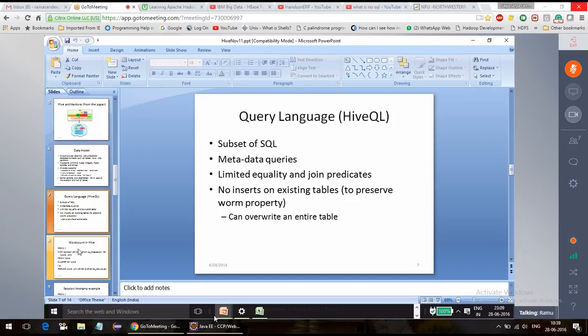It is about databases, tables, and fields, in a schema. The entire SQL revolves around that database, table, and schemas. Obviously it has some metadata, that means a metastore. Metadata is nothing but a schema, and it has limited equal and join predicates, and no inserts on existing tables. That means we don't have any update option here like an RDBMS.